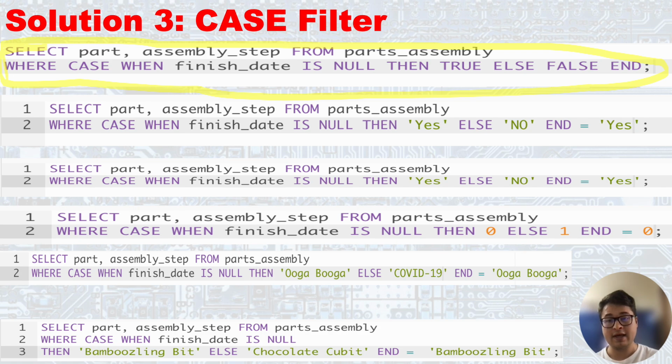So for instance, if the right hand value is 0, then in your CASE filter, the rows you want returned should have 0 after the THEN statement, okay? For instance, here I could say that bamboozling bit is the value I want after the THEN for the rows that I want to have returned. Why? Because on the right hand side, I have bamboozling bit as the value, okay?